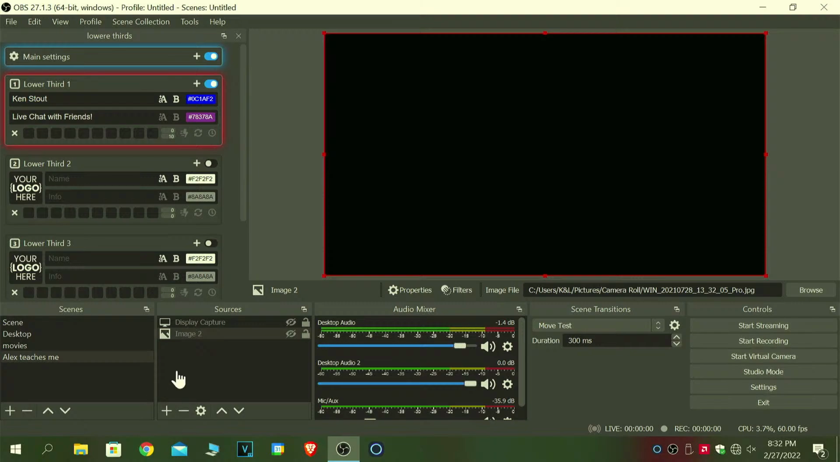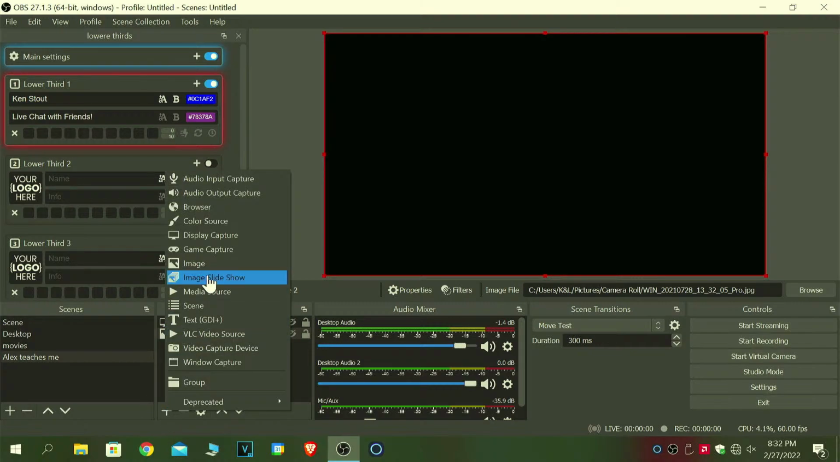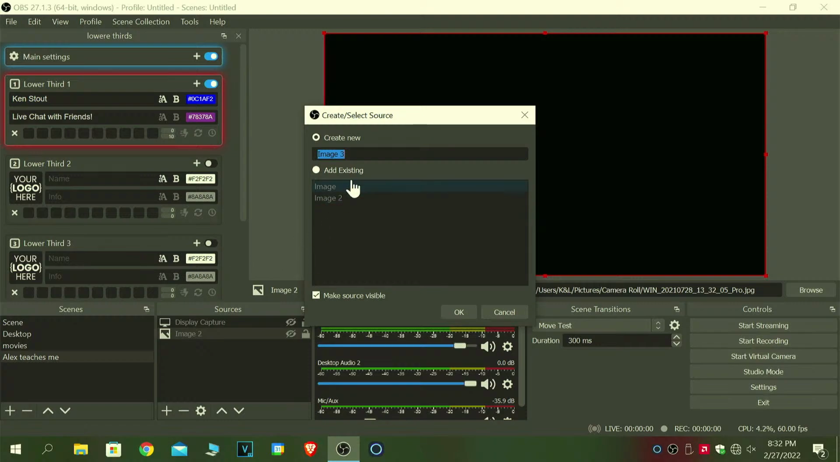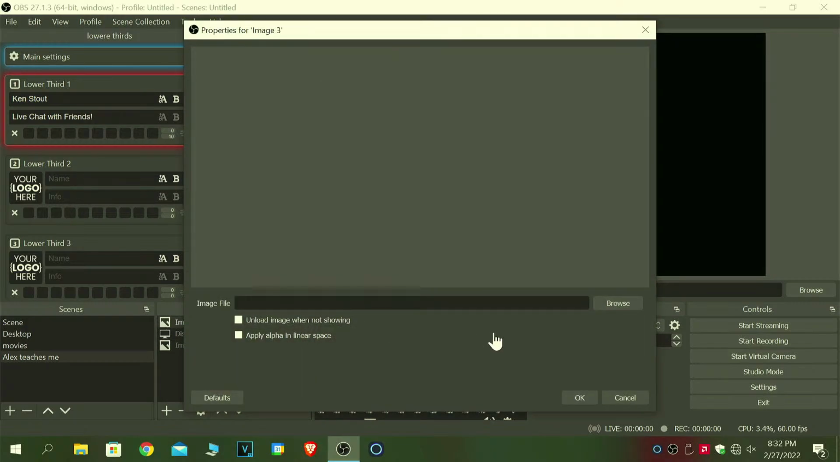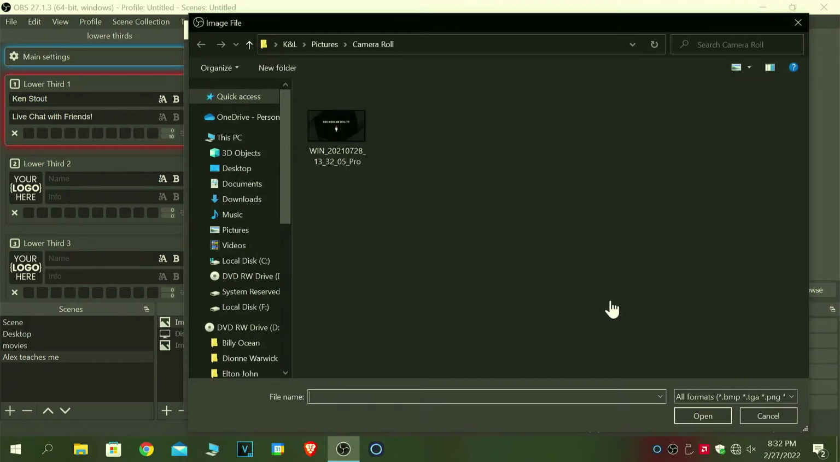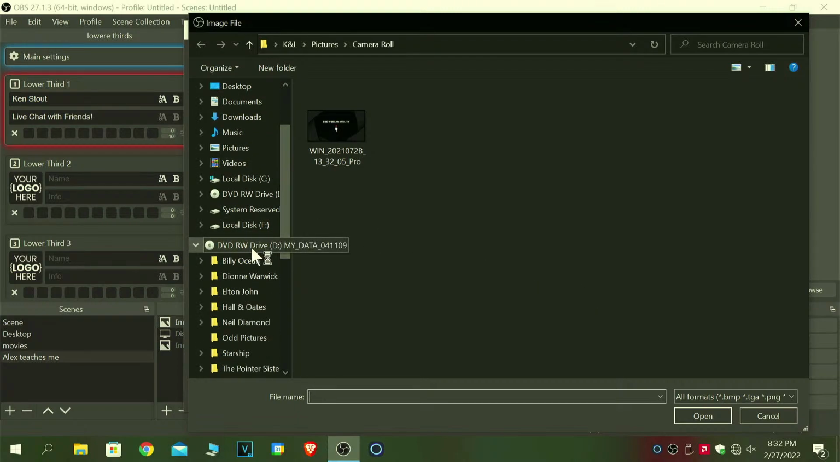So I want to say, now I'm going to create an image. You click on the plus sign, you go to image, you can create a new image or you can use an existing image. Well, I'm going to create a new image because I want to go find it, so I hit OK, and then I go browse to find out where it's at, and I know on this specific computer, on my D drive, down here somewhere.